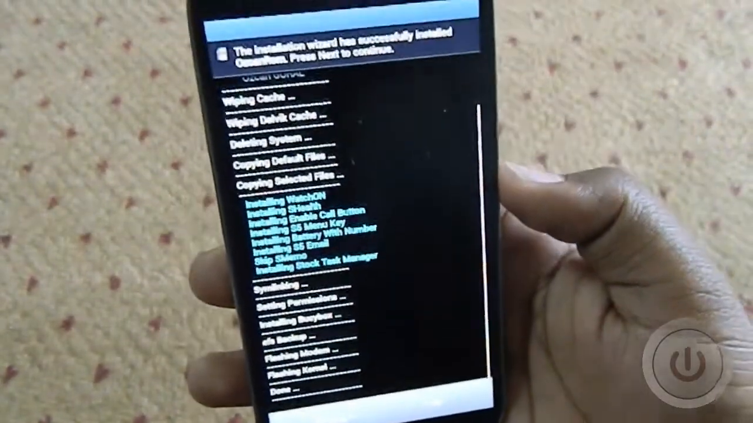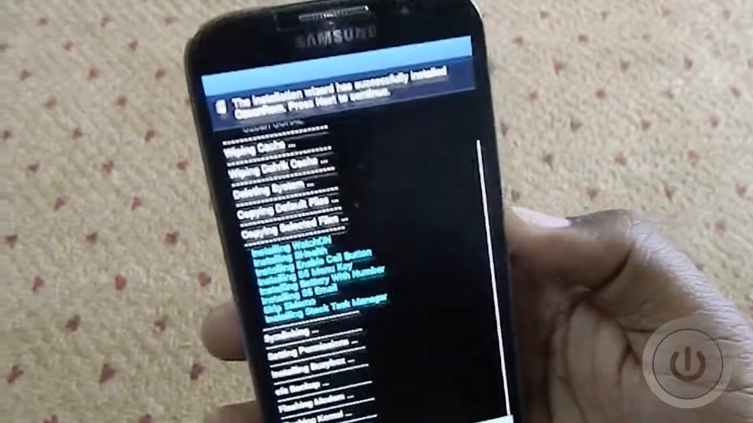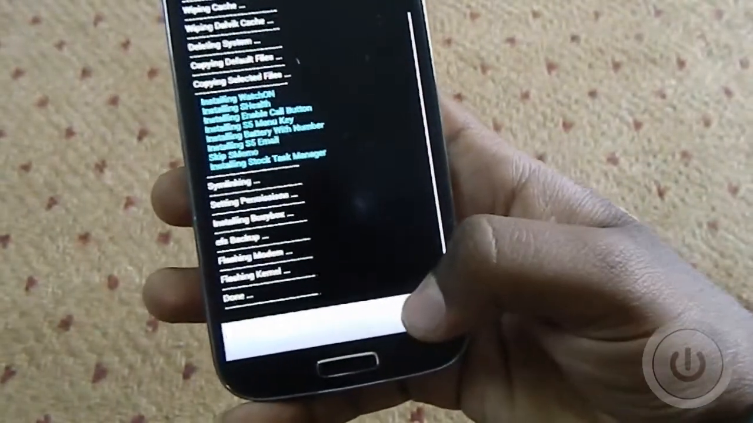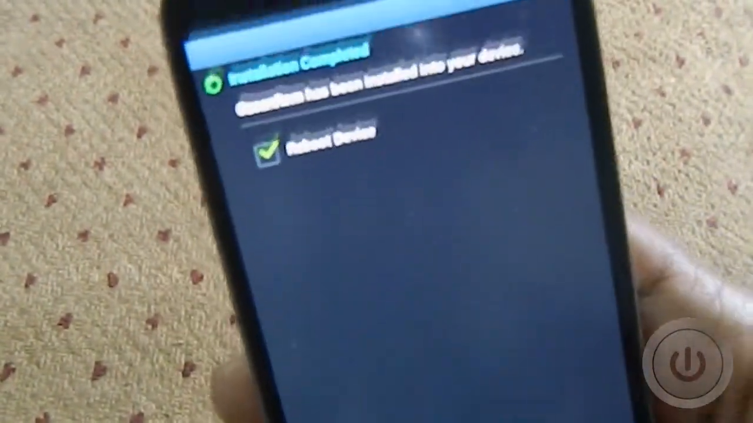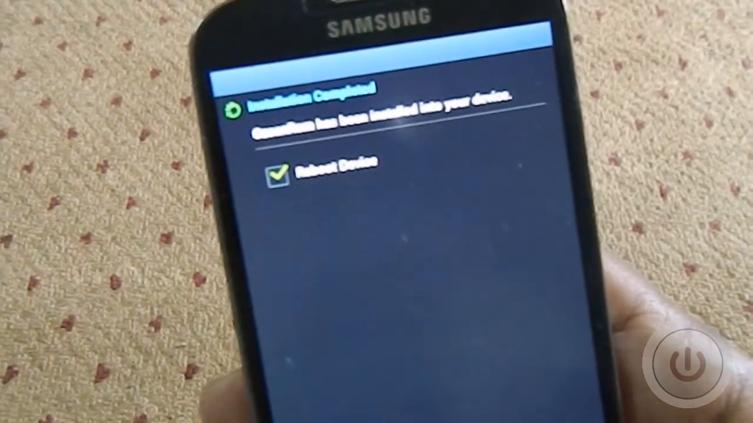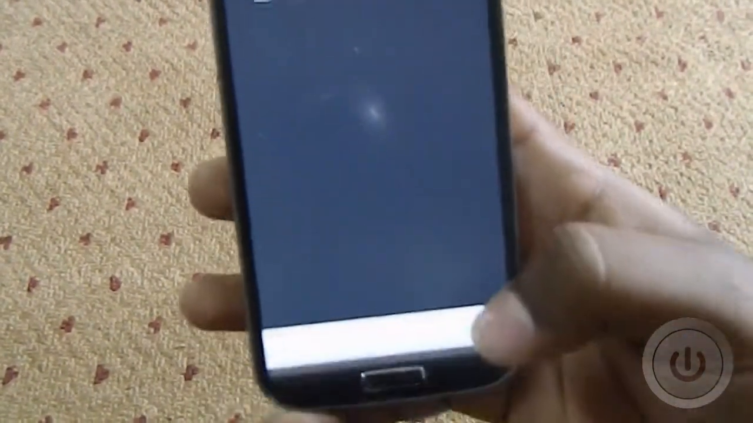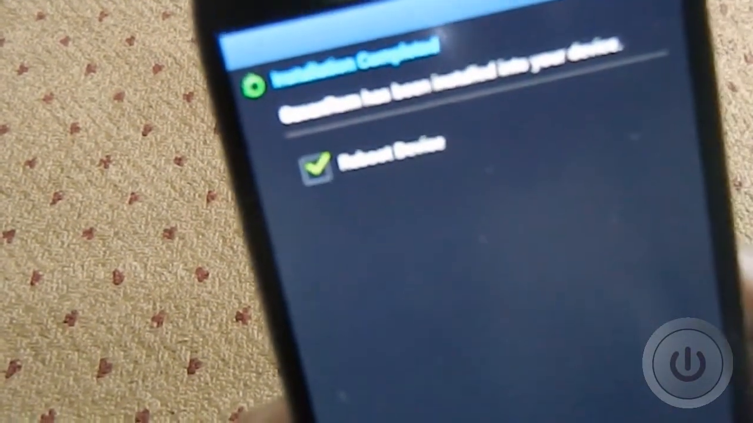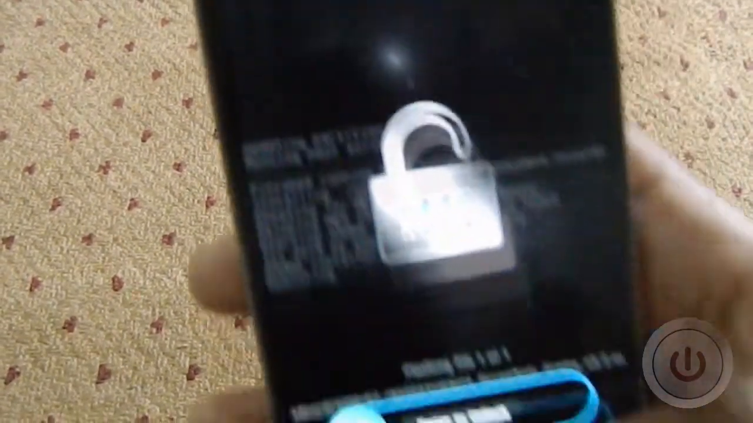After installing, you'll get this screen which says installation complete. That means the installation is done. You're good to go. Next, you're going to get a new screen that says reboot device. If it's unchecked, please check the box and click next, and your device should be rebooted.